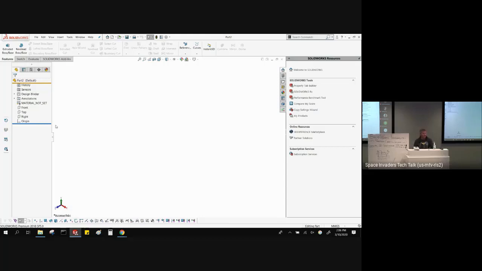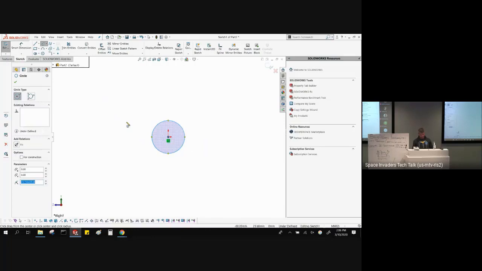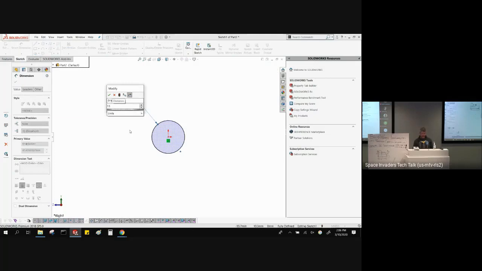So what's the first thing I need to do? Sketch. I need to draw a sketch to start a part. So I pick the sketch plane that I want. I'm going to draw this one on the right plane. I pick the sketch. I'm in the sketch right now. Draw a circle, and then I will put a dimension on. So notice that it was 48 before. I just changed it to 13.